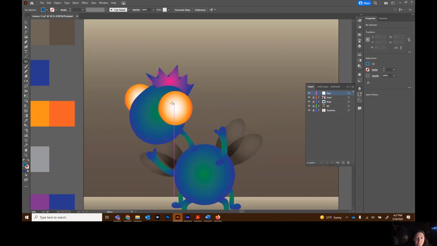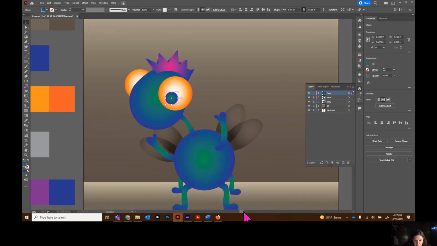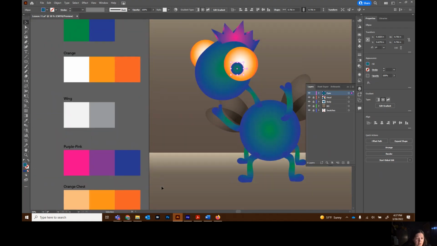And then I'm going to come up here. So the first thing you need to do is draw the iris of his eye, so he has some color to him. And we're going to make this the purple. And we're going to use the pink purple gradient that's right here. So I'm just going to use my eyedropper and pick the hair color.